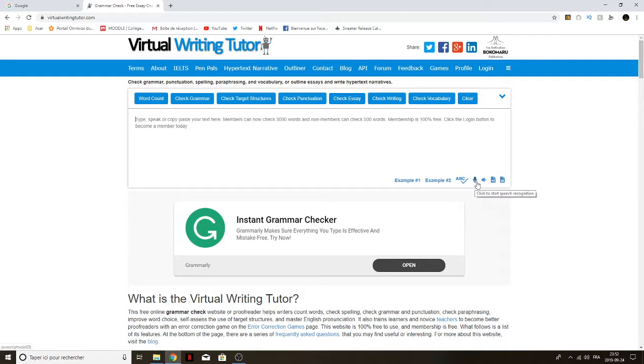To the right of this microphone button, there's this little speaker button which you can use after you type anything in this little text area, and it'll pronounce it correctly for you, so you can learn how to pronounce every single word correctly. So let's just say I type in hello. I can click on this little speaker button and it'll pronounce it for me.